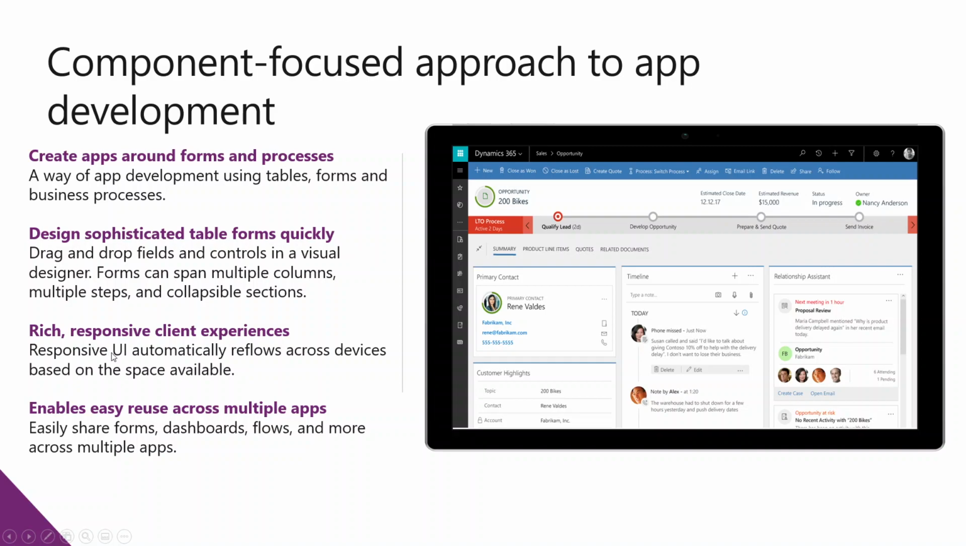It's rich and responsive. It reflows across the devices that it shows on, and you can easily share the forms and dashboards across multiple applications. So anything you can create on that entity can be shared with other applications that use that entity. Let's have a look on the side here.